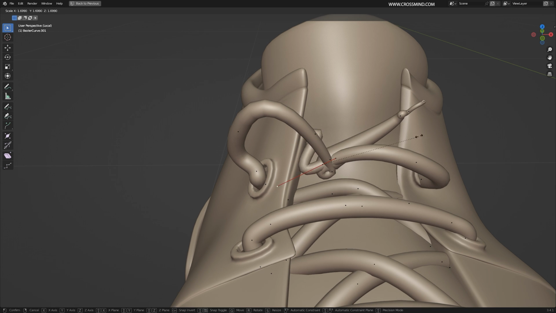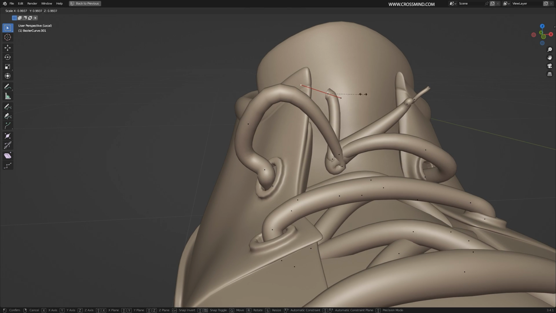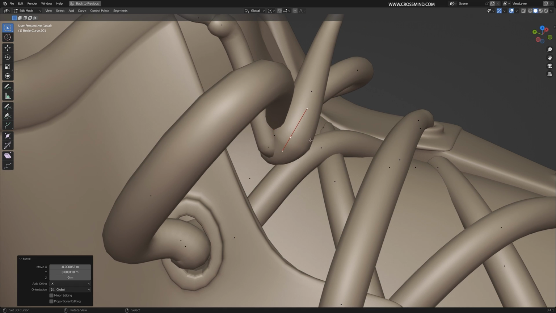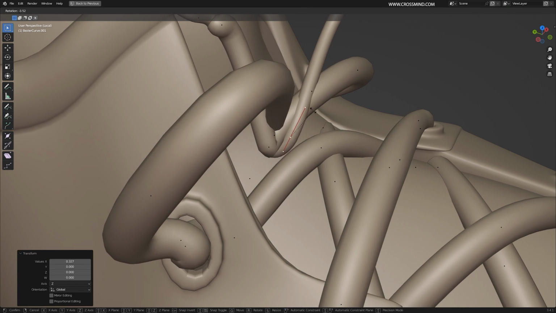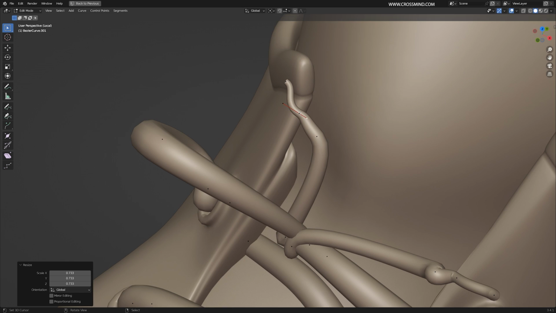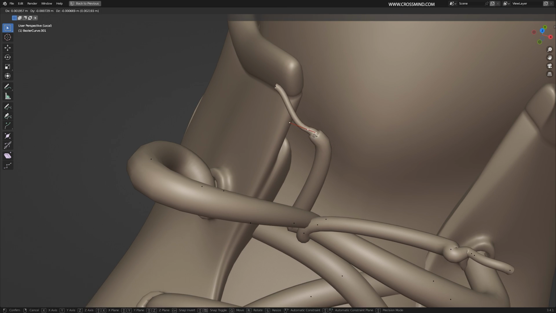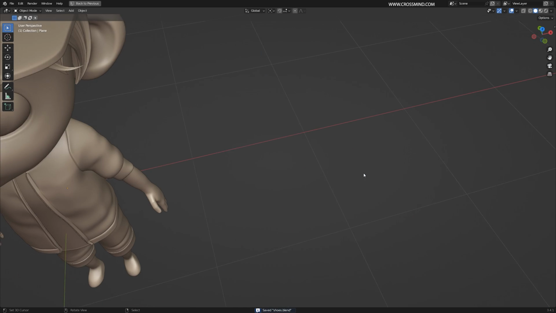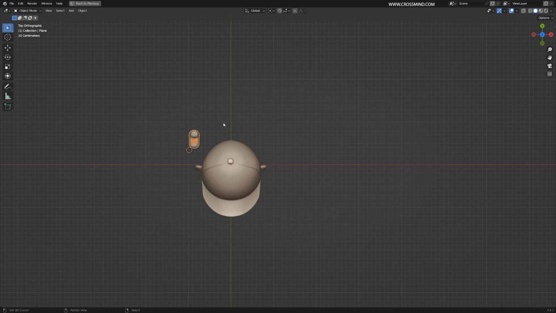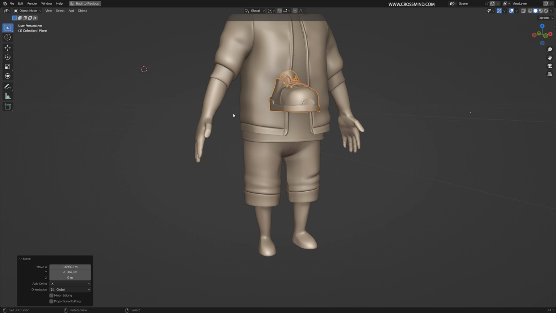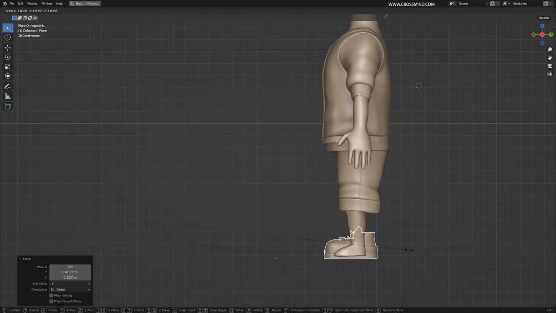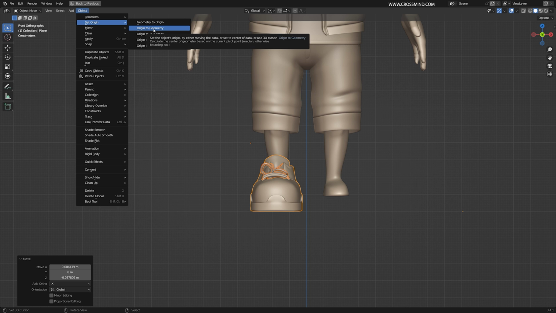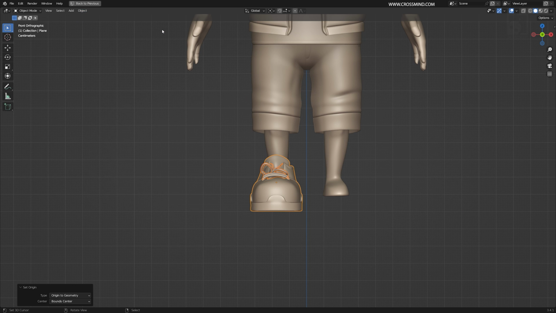So I'm just extruding these points and creating these shoelaces. Press E to extrude. Just going to make a few tweaks here. Now I'll select both of these, disable the isolation mode, and align this to our character. I want these shoes to be bigger. I think the origin should be at the center of geometry, origin to geometry.